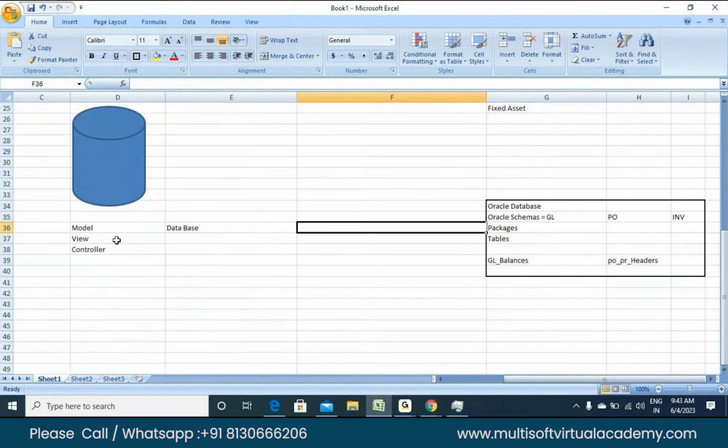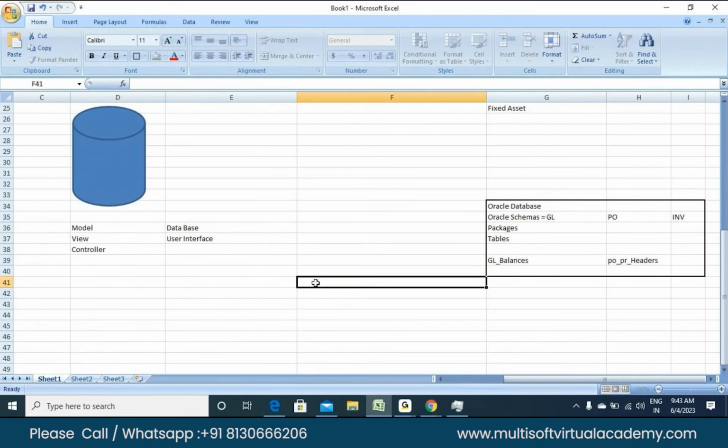Now I will come to the view part. Basically, the view is the user interface that the user interacts with. In Oracle EBS we have Oracle Forms. I guess you are familiar with that. Yeah, I've worked a little bit with that.